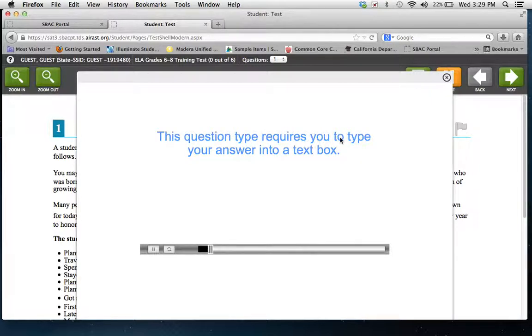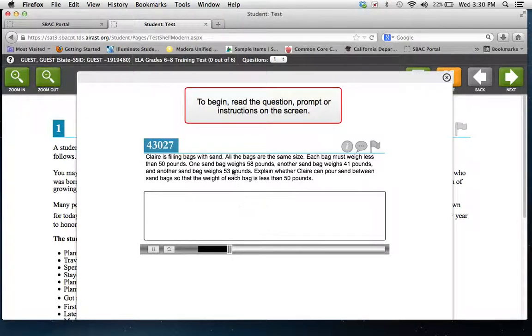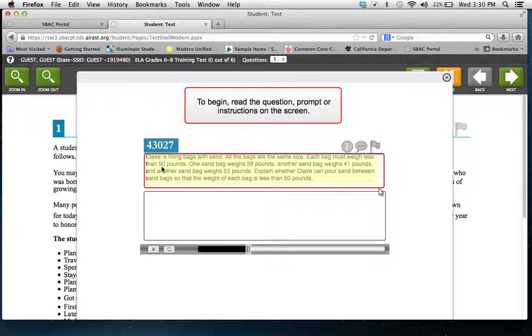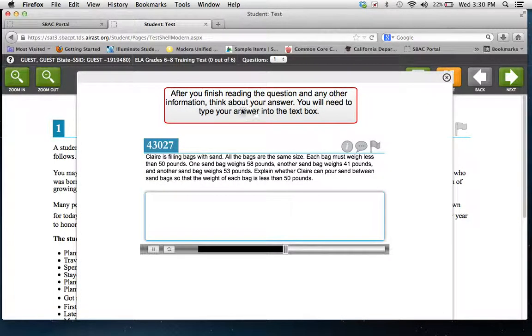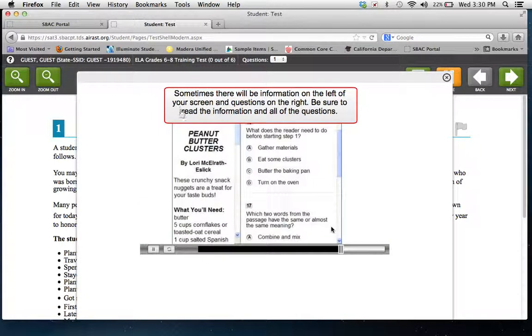The question type requires you to type your answer into a text box. To begin, read the question prompt or instructions on the screen. After you finish reading the question and any other information, think about your answer. You'll need to type your answer into the text box.